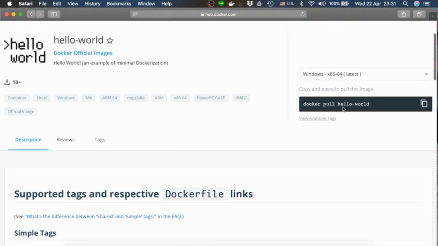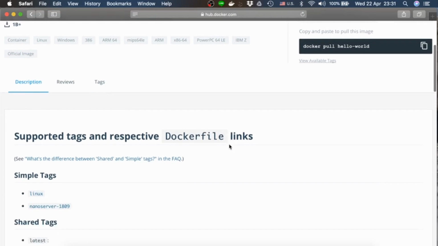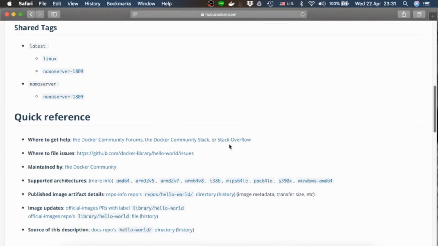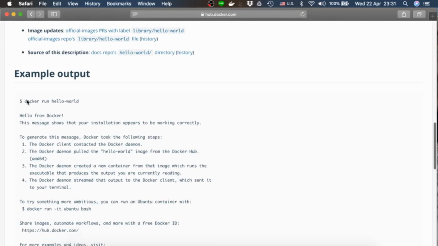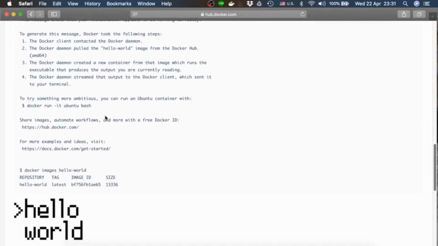Okay, now you see everything, every piece of information required for this Docker image. It can have a command to pull the Docker image, or a quick reference and example output, and an example of how to run it. That's it. This is how easy it is to run the Docker run command. You see, it's not super hard, it's actually easy.